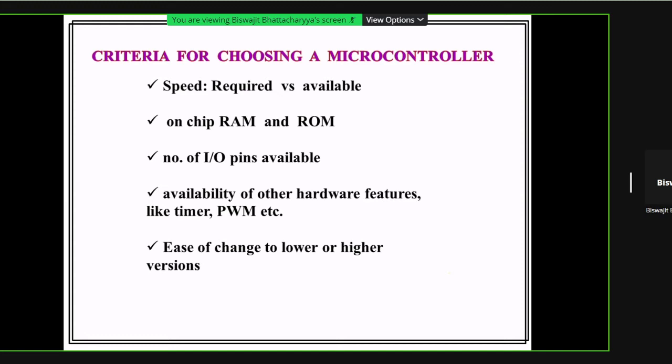Another is the ease of change to a lower or higher version. When we work on a lower version of a microcontroller, later on, if we want to shift to the higher version, will the program written for the lower version be supported in the higher version or not? This type of portability is an issue.